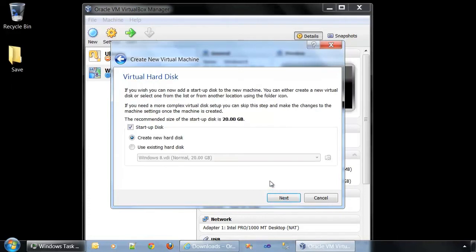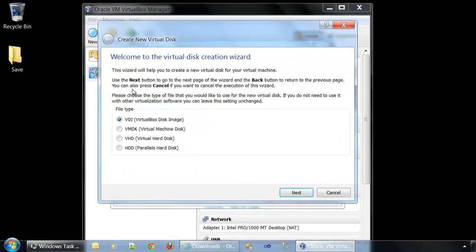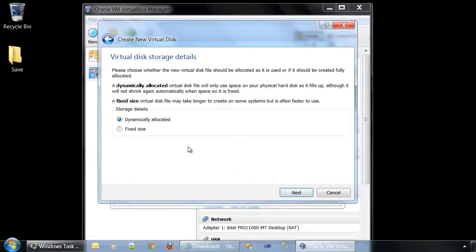Let's click Next, and it'll ask us where we want to put the virtual hard disk. And this is the disk that the virtual machine will use when running Windows 8. So we want to create a new hard disk, and click Next. And here it'll ask us what type of virtual disk we want to create, and we want to select the virtual disk image. So a VDI is fine. Let's click Next. And we want it to be dynamically allocated.